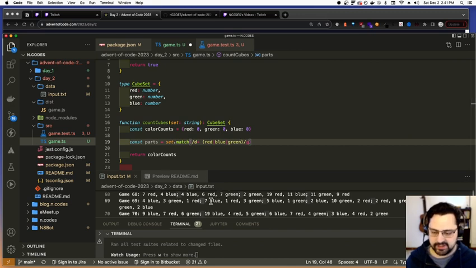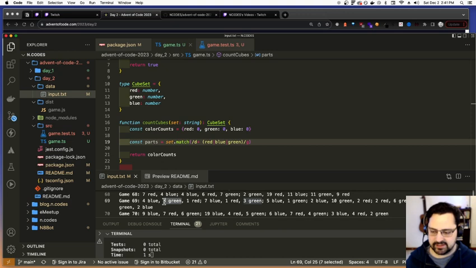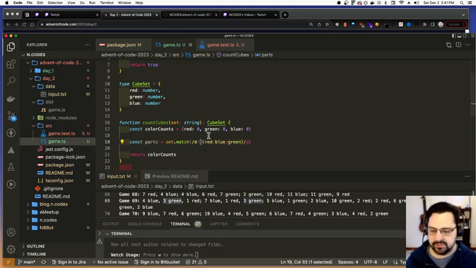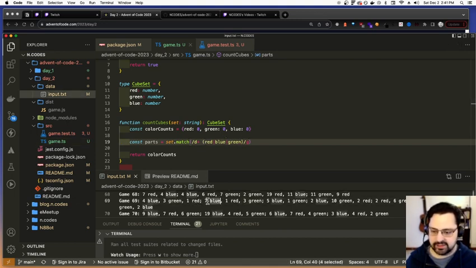So basically it's going to look through each one of these. It's going to be some number, space, and then some label like red, green, or blue, literally the text. Some number, space, and then some text, red, blue, or green.